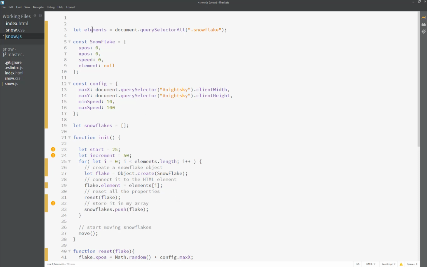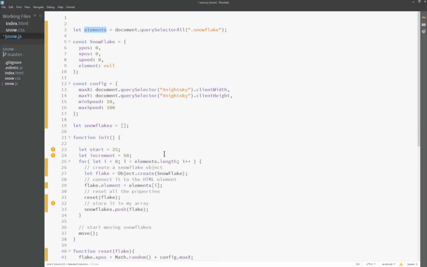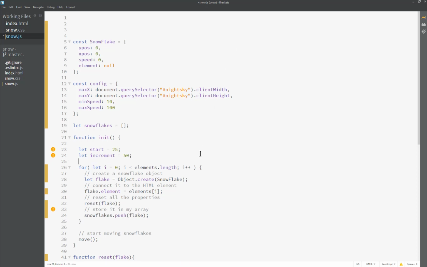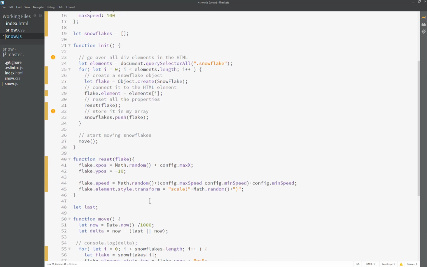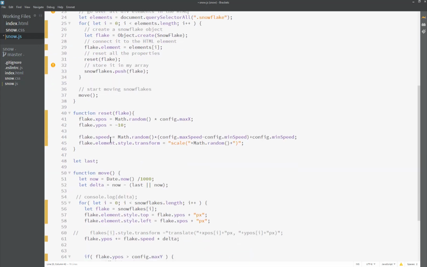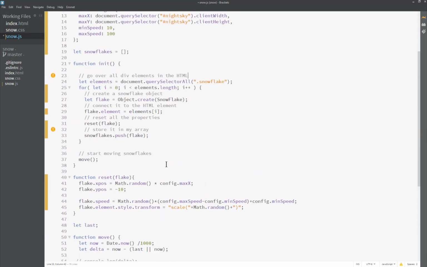And by the way, note that this one, elements, is not used anymore anywhere but here. So I'm going to move it inside this function again. And these all here, I'm just going to remove them. And this one go, what does it do? Go over all div elements in the HTML. Okay. And reset, I reset the xpos, I reset the speed and the style. Here remember the last state. And I find the flake, and yes, this should be pretty okay.